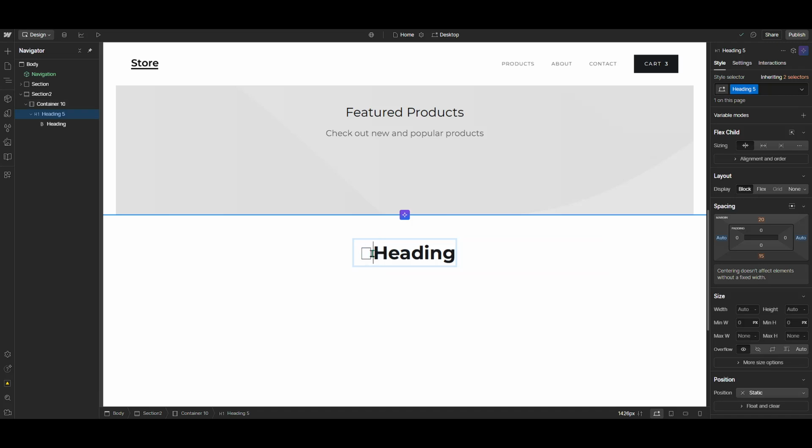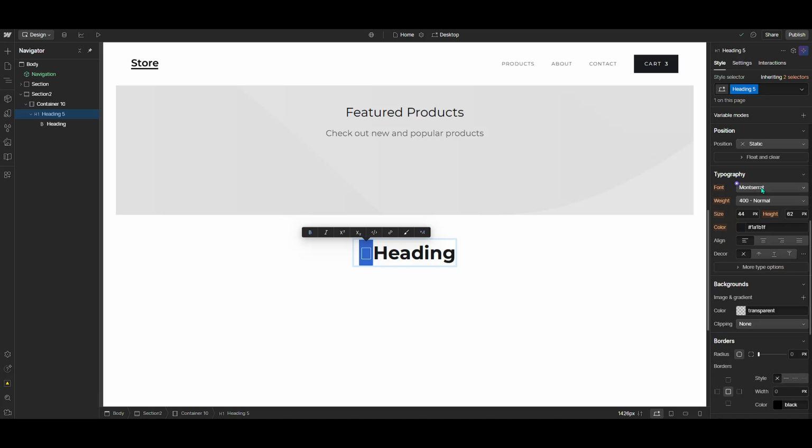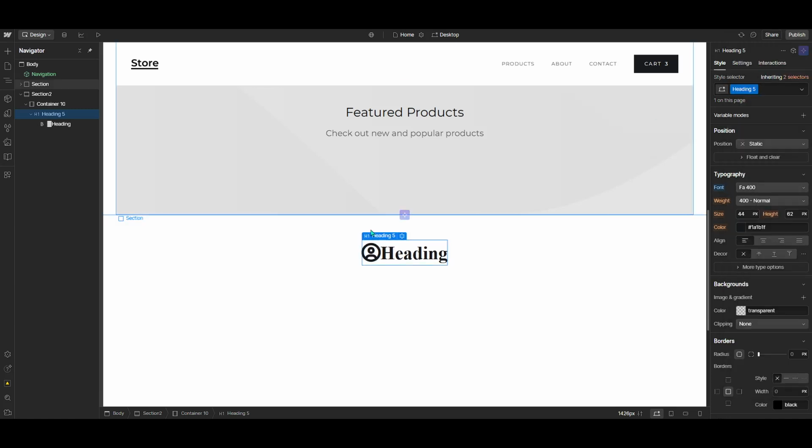The final step to bring your icon to life is to select the glyph you just pasted. Change the font of this text box to the font style you uploaded earlier from Font Awesome. As soon as you make this change, the glyph transforms into the icon you selected. There you have it, your very own Font Awesome icon within Webflow.